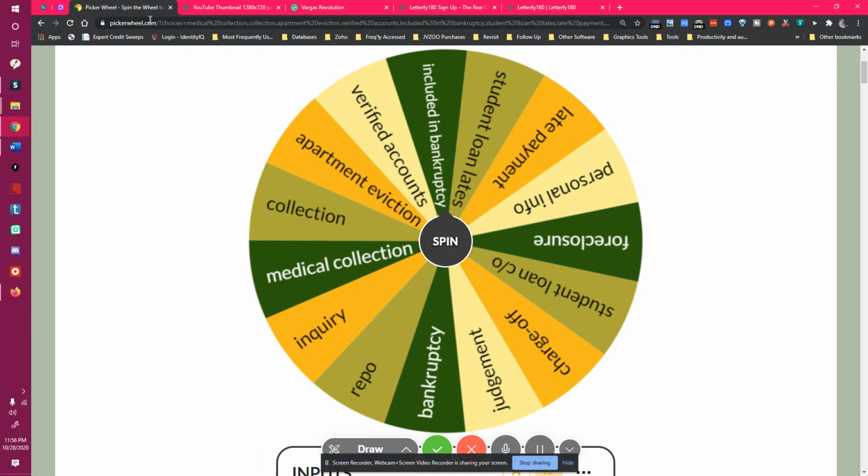All right, so we are going to spin this wheel twice, and I am going to explain to you how to remove whatever option comes up. All right, so pausing right there, real quick.